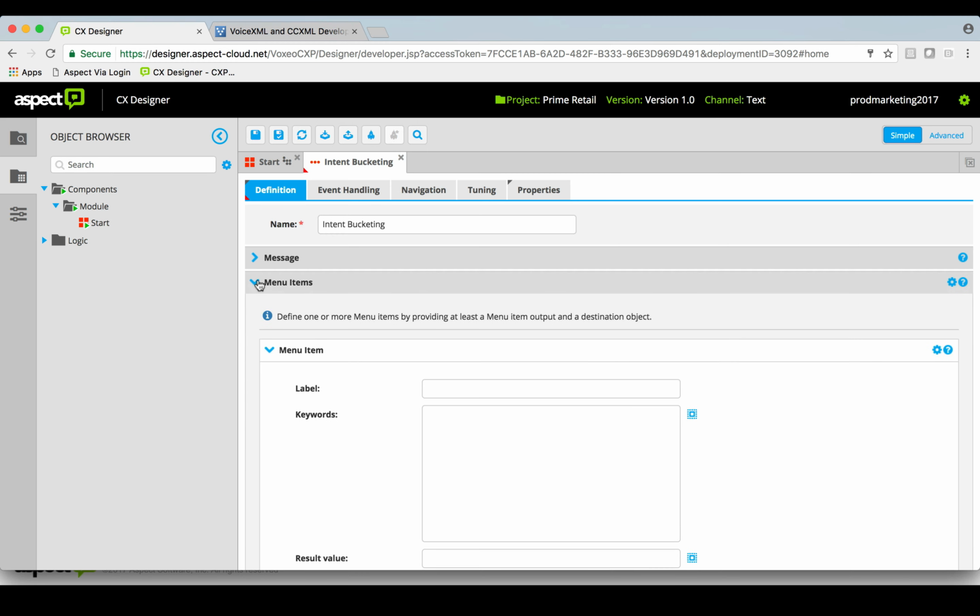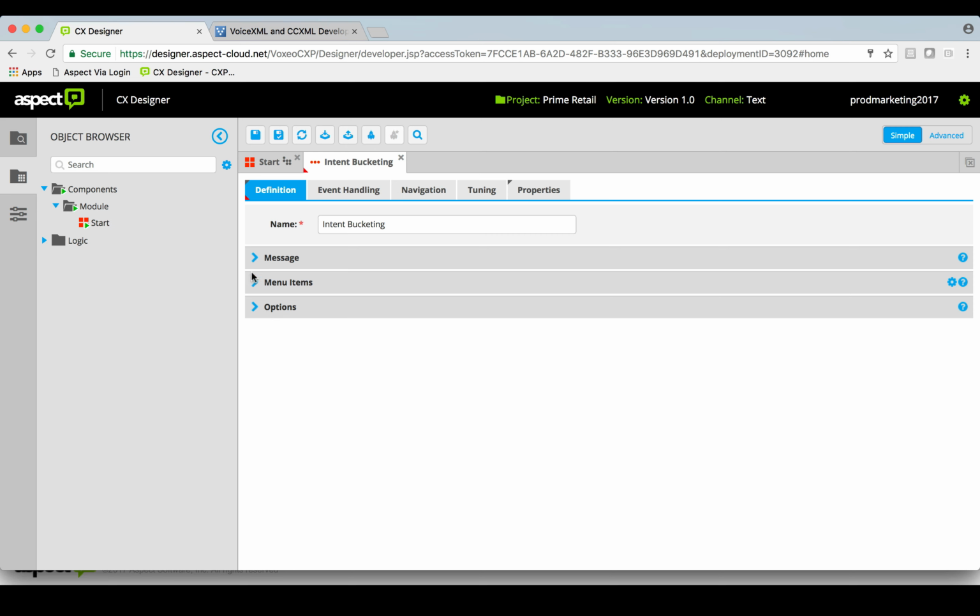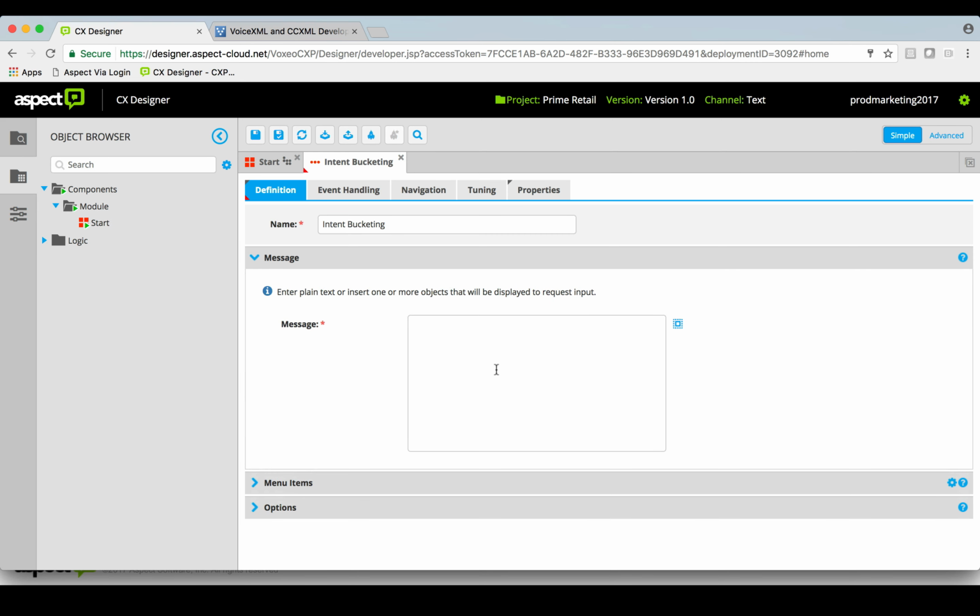And as you can see, it consists of 3 sections. There's a message section here, menu items, and options. The message would essentially be what the chatbot would say to the user in case the user started off by saying something like hello or hi. So we could say, welcome to Prime Retail. I can help you track a package or place an order.